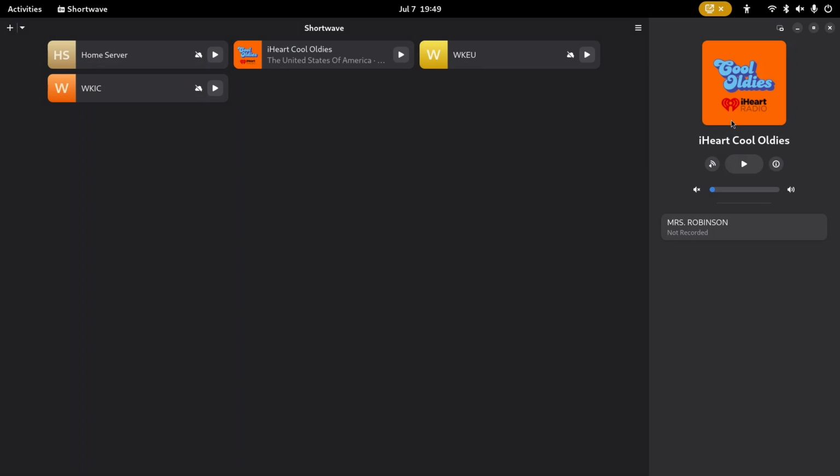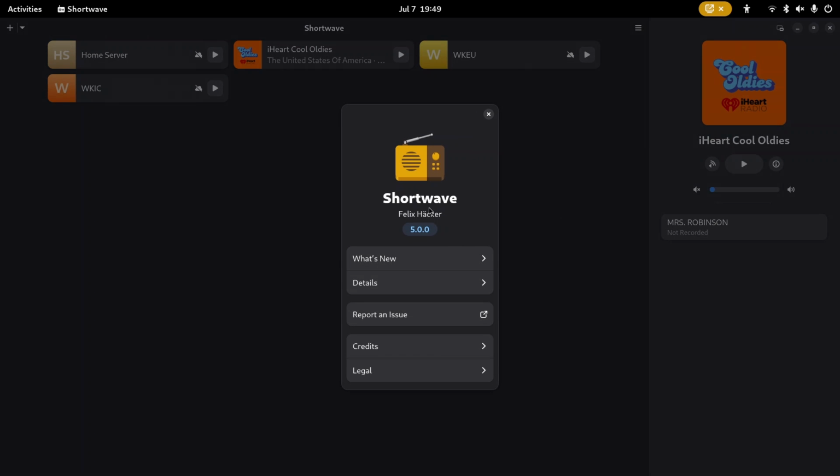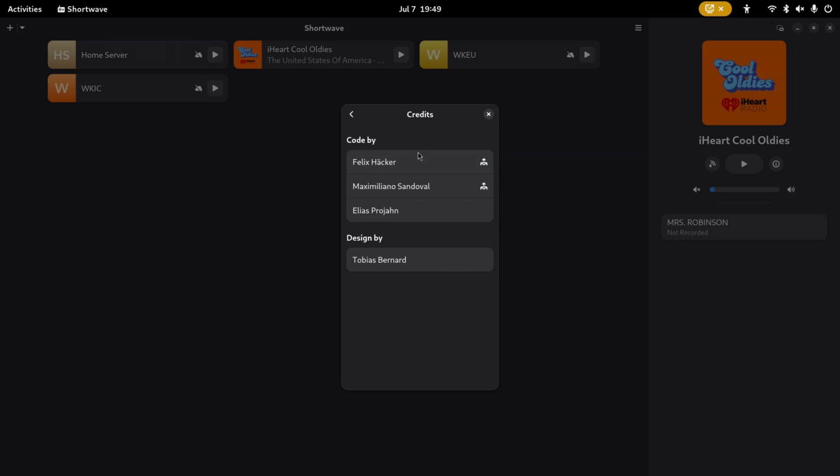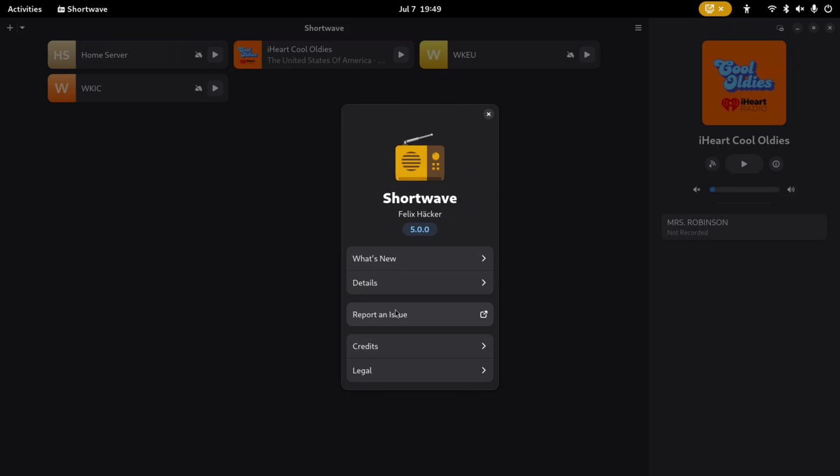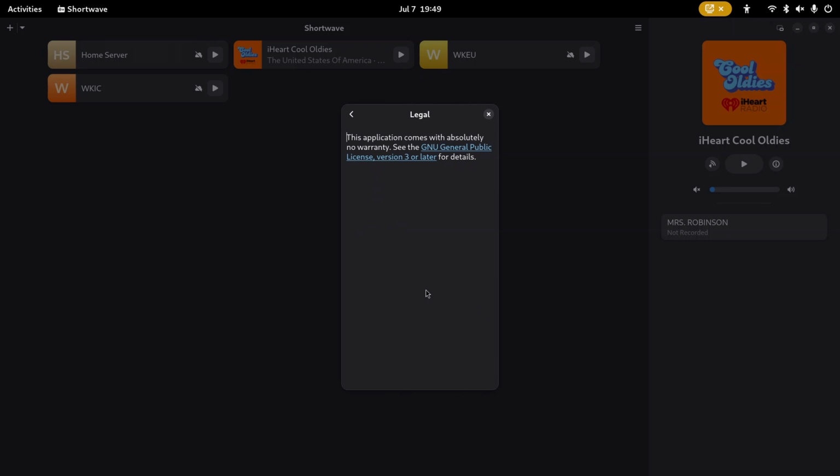So that's pretty much all there is about the program, but I am going to show you the About screen here. It's a nice open source piece of software by Felix Hacker. I hope I'm pronouncing Felix right. I think that's how you pronounce that. And so you can see there's a couple other people that have contributed code and design. Pretty nice application, I have to say. Very responsive, and it is released under the GPL.